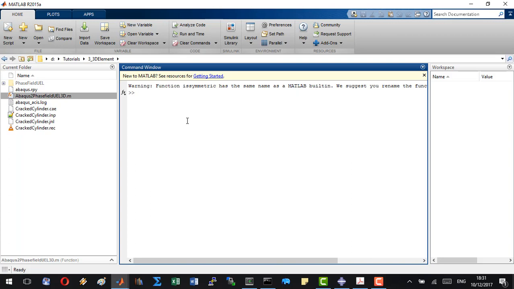Let's go back to ABAQUS and let's start typing abaqus interactive field UEL 3D, as there is a two-dimensional version in the second tutorial on my webpage. In parentheses, let's write the name of the input file, which is cracked cylinder.inp, comma, and here we would need to add the material parameters, which is first going to be the Young modulus 400, then the Poisson's ratio 0.3. Here we can add a stability parameter which will make no difference, however it stabilizes the numerical simulation. Details can be found in the article.